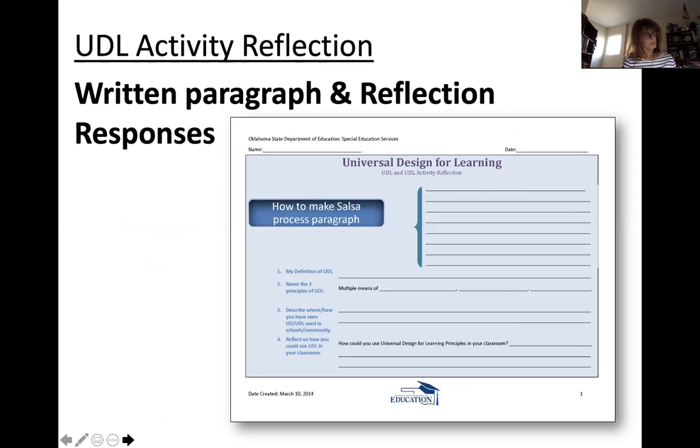And these are some reflective questions. Again, you wouldn't necessarily do this with a student, but you might talk about what your definition of universal design is. What are the 3 principles? Describe where, how, and what you've seen UDL, if you've seen UDL used in the community, and reflect upon how you might use it in your classroom.